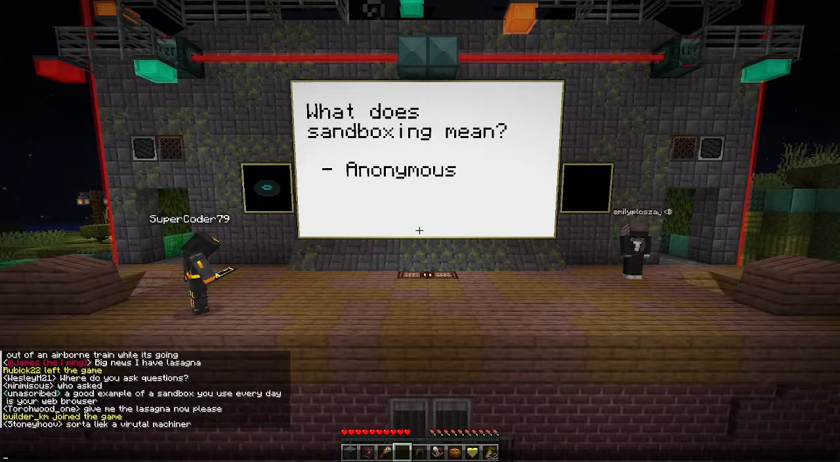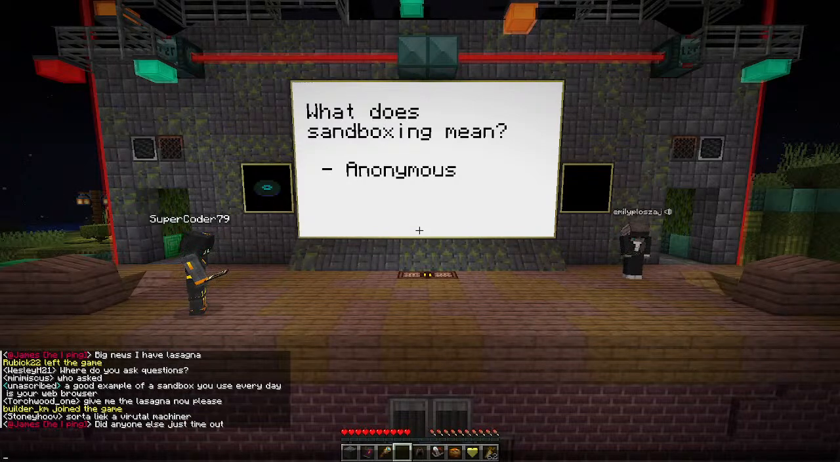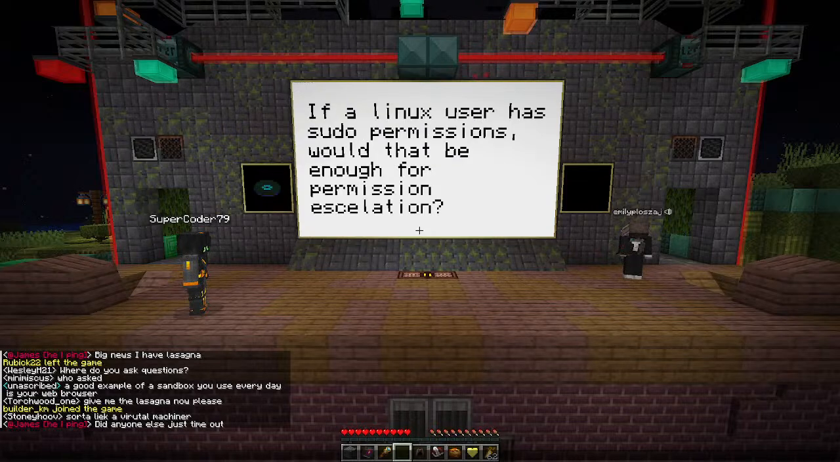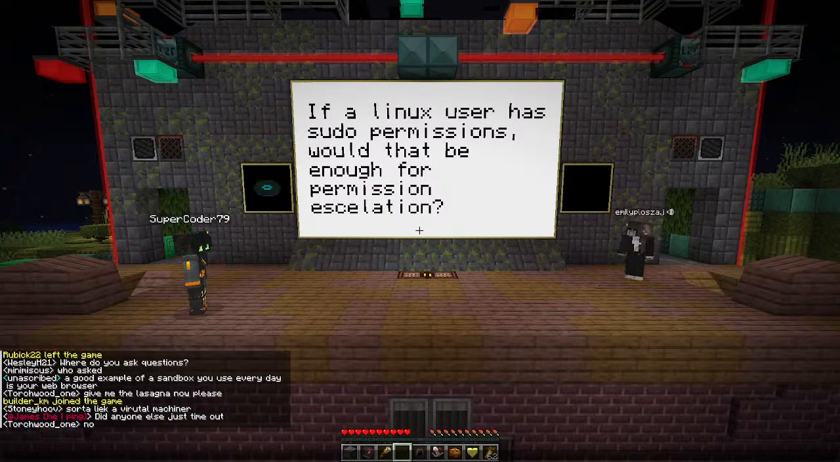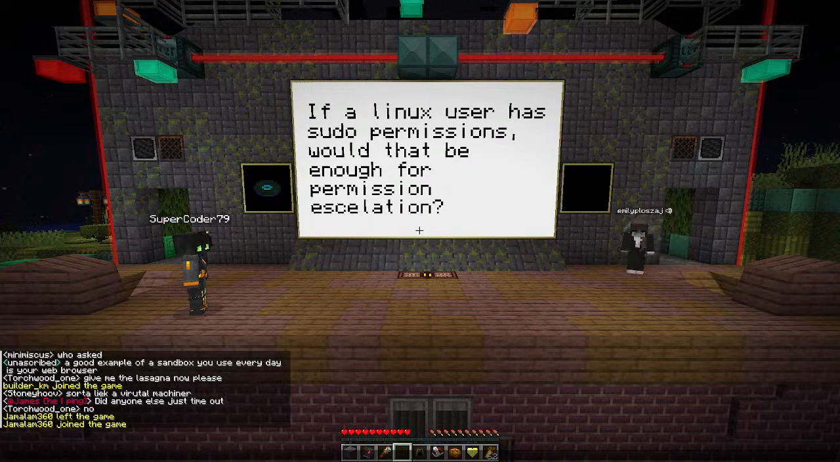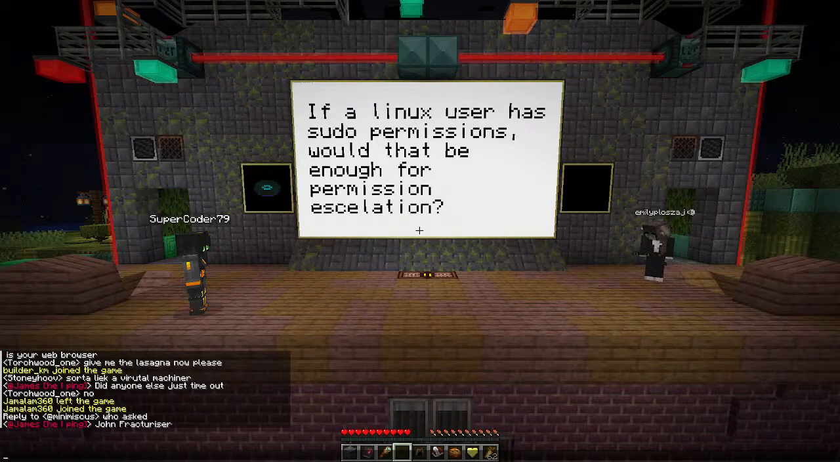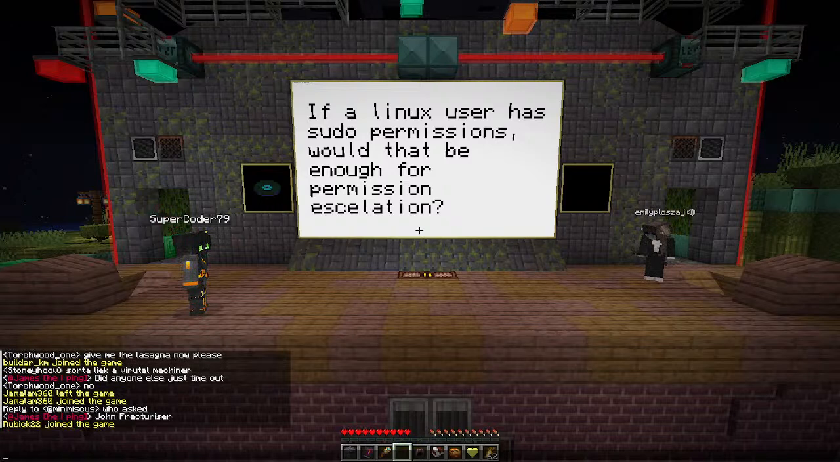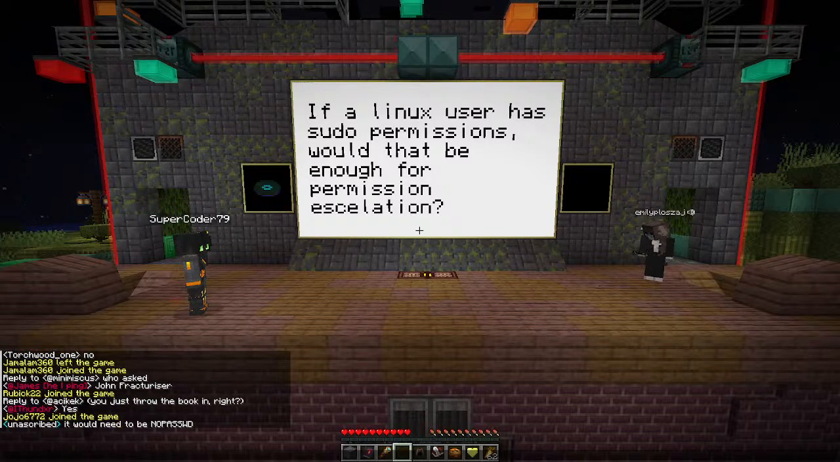So the next question we have is, if a Linux user has sudo permissions, would that be enough for permission escalation? I guess that depends on what you mean. If they have sudo permissions, no. In order to escalate as a super user, you need to input your password. And unless the game or server itself was running with super user permissions, which is extremely uncommon for both servers and clients, then no, that would not be enough for permission escalation.